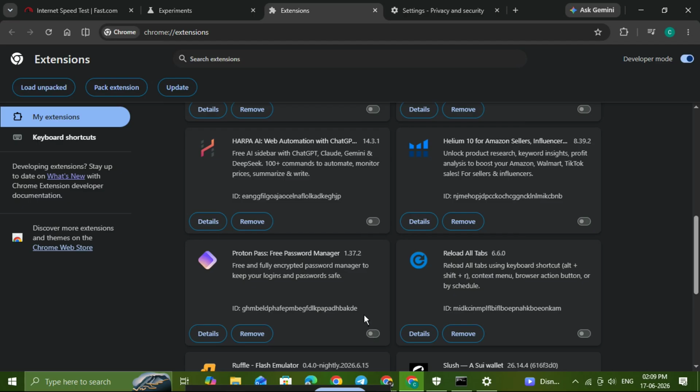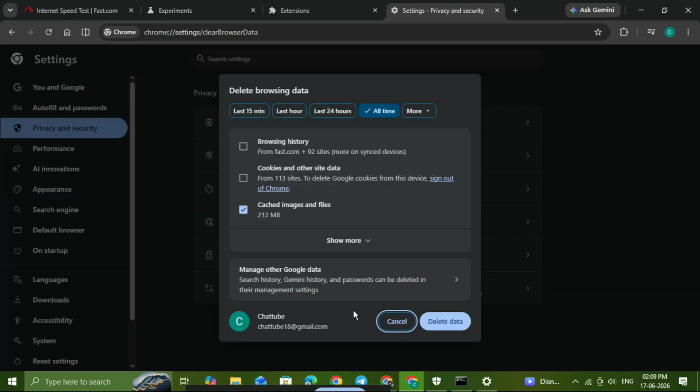Now let's move to the next fix, which is clearing Chrome cache and browsing data. Sometimes, even after an extension is turned off, old cached files can still interfere with how a page loads. To clear them, press Ctrl, Shift, and Delete on Windows, or Command, Shift, and Delete on Mac. This opens Chrome's Clear Browsing Data menu. Set the time range to all time and make sure you check the box for cached images and files. If you want, you can also clear cookies and other browsing data, but for this issue, cache is usually the most important one. Then click Clear Data. After that, reload the web page and see if the error is fixed.